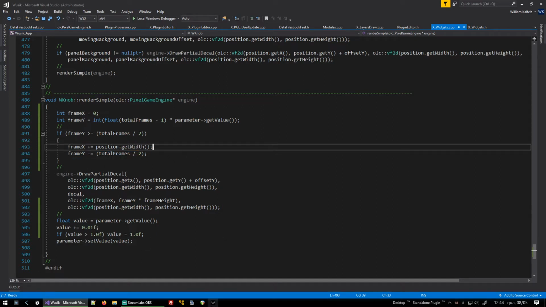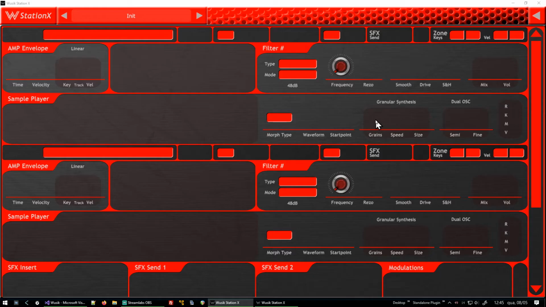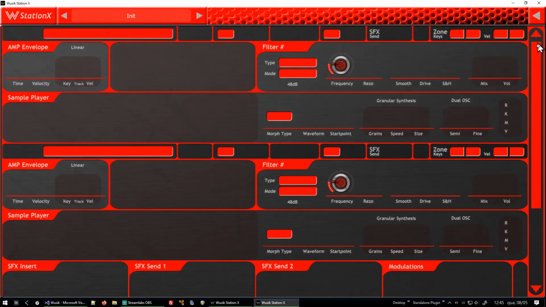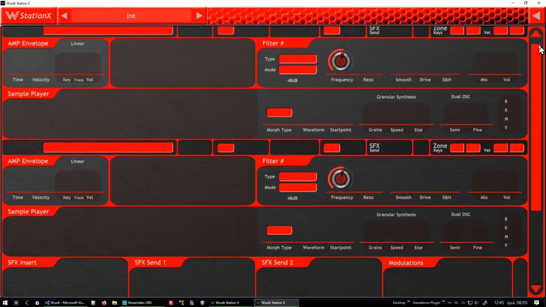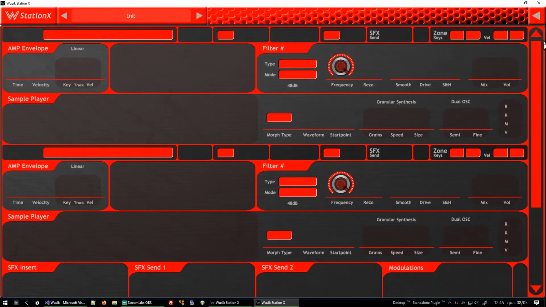So now, if I open it up here, I just made a little code, so every time it draws, it moves to the right. So it's moving correctly now. Goes from left to right in a very smooth way.